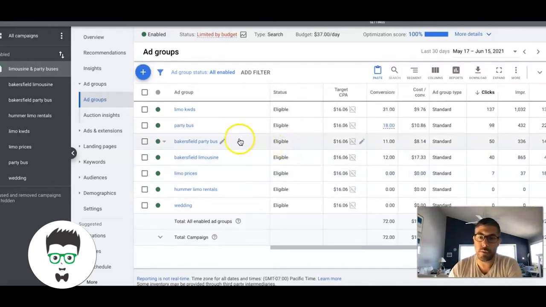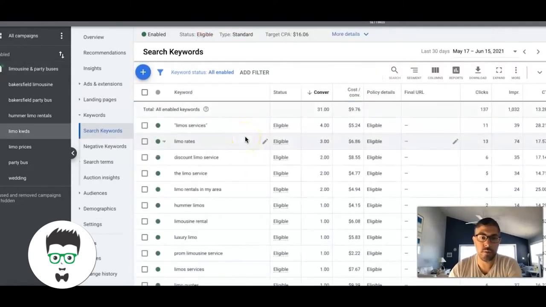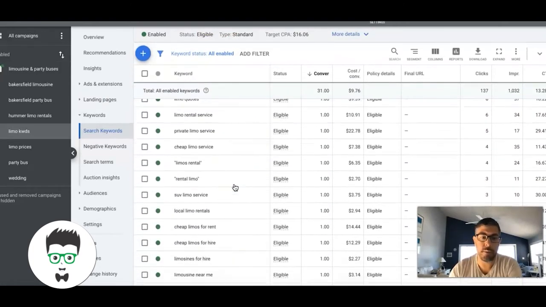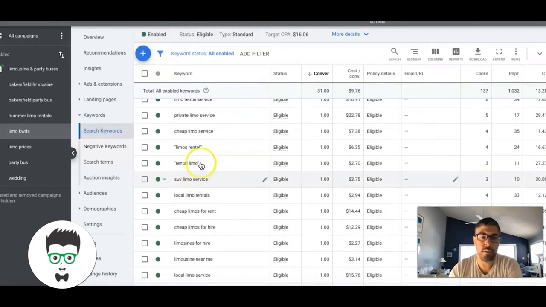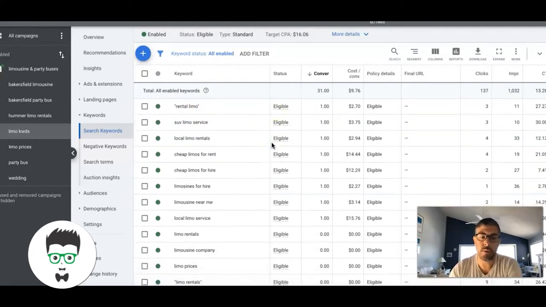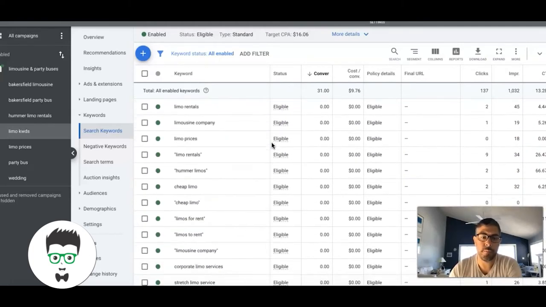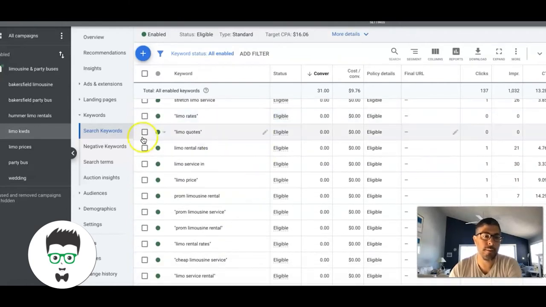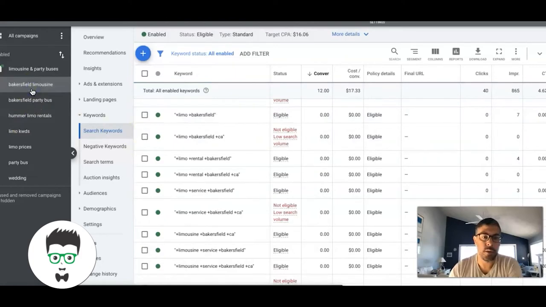If we go into the main ad group, it's called limo keywords, and it's just a bunch of limousine keywords. They're mostly broad match. We have some phrase in there, but the keywords are very basic. This campaign could probably be broken up more, like SUV and Hummer limos and private limousine could probably be their own ad groups, which I probably will do in the near future. But this campaign always just works so well that we didn't really mess with it, because of that old saying, if it's not broken, don't fix it.